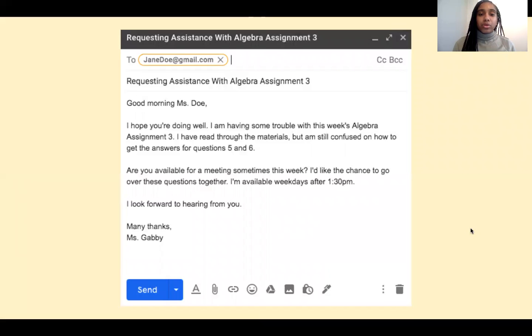So now that we have put all of our pieces together, this is what your final formal email should look like. You have your greeting, you have your body, a great subject line, and your signature. Don't forget to include your recipient's email up here at the top after you've gone through everything. And now you are ready to click send.